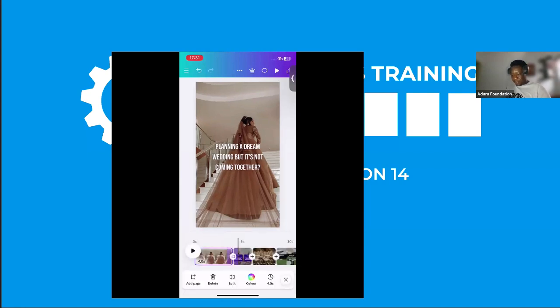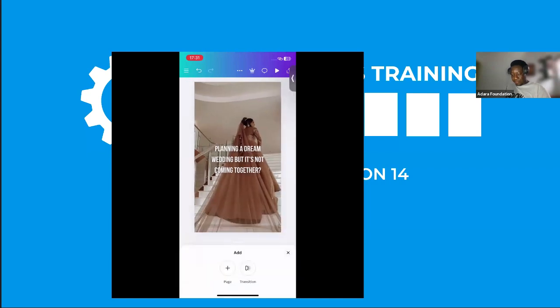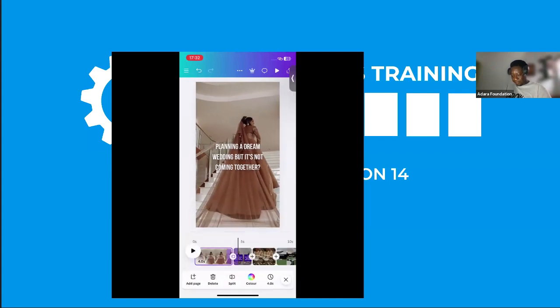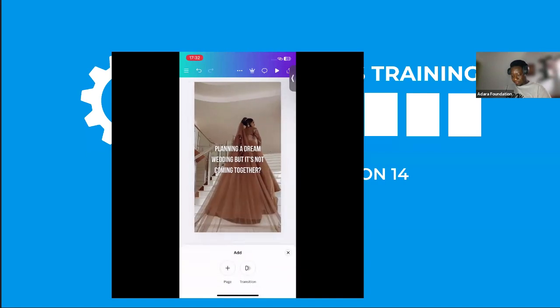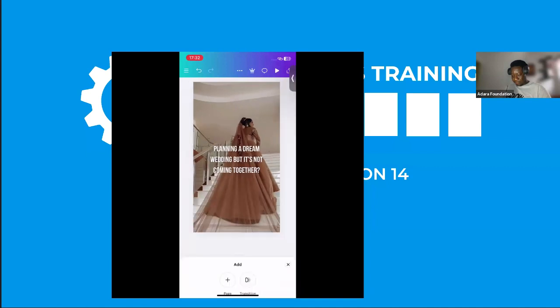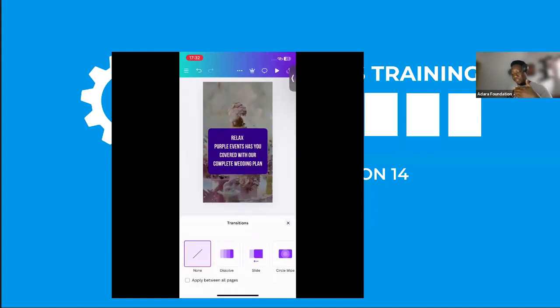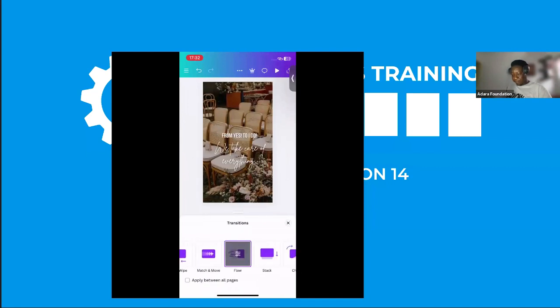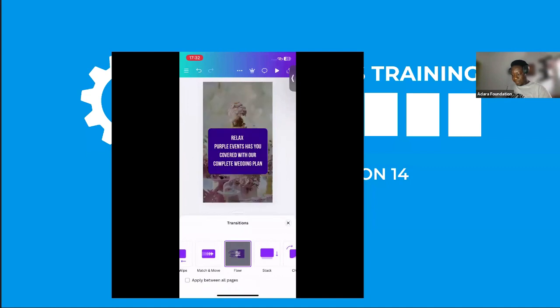Okay. So choosing a transition for that one. From the next page, we have a transition from here to here. So you can click a transition for each of the different pages. How is it going to move from one to another? So I can do flow again. Yeah, so that works.